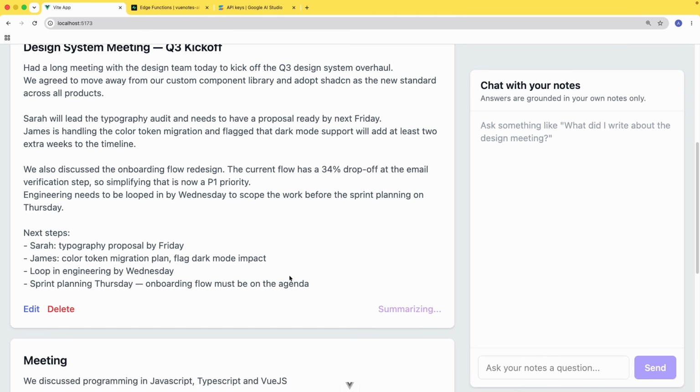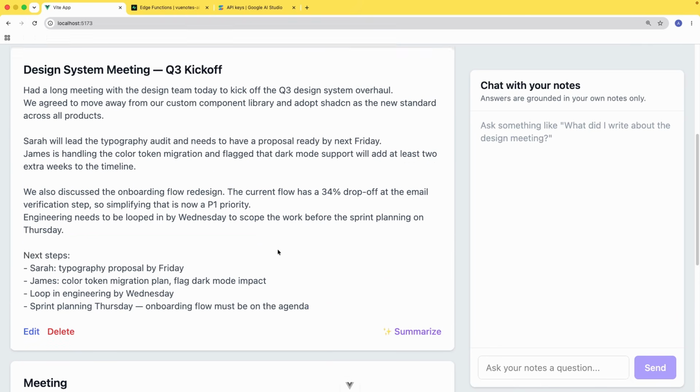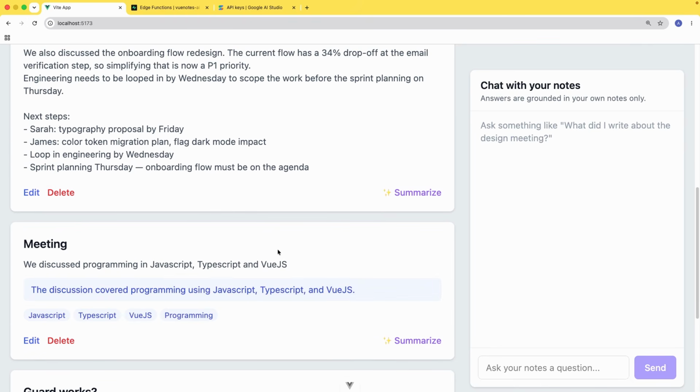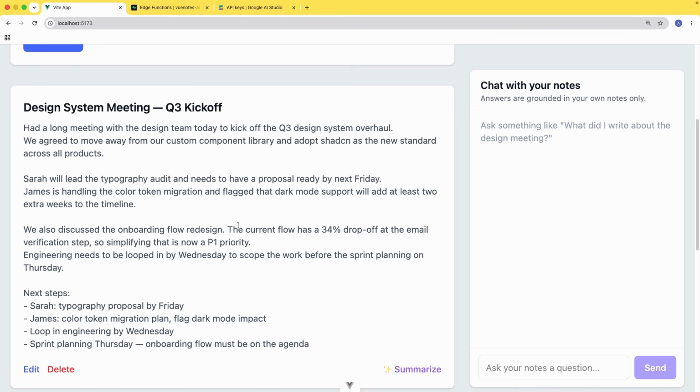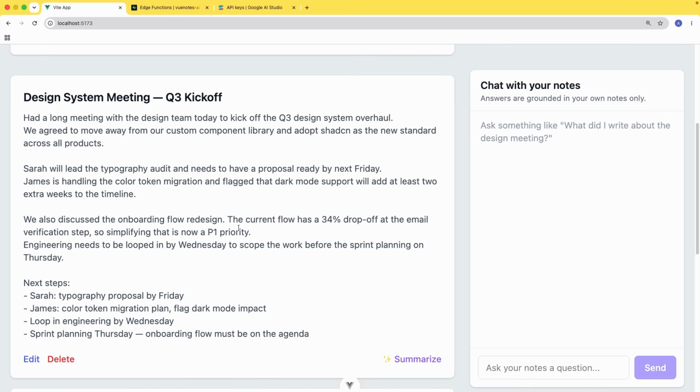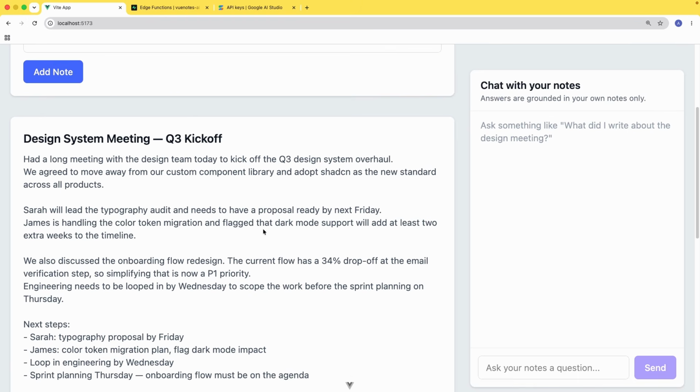So let's see if this is still working as expected. And now it is done summarizing. We should see the summary defined somewhere here, which we do not see. So let's come back here and make sure that we have everything up and running.